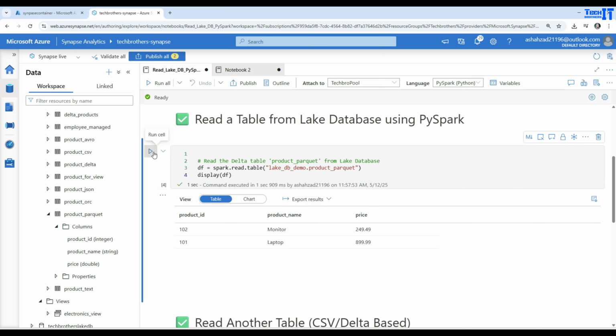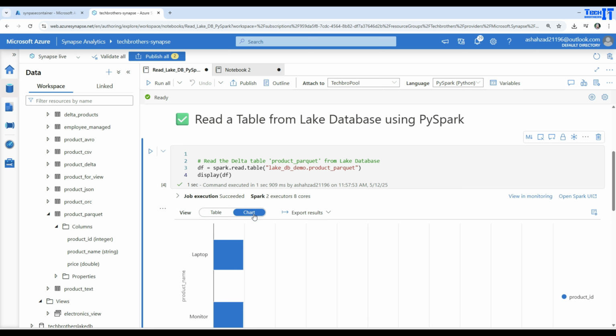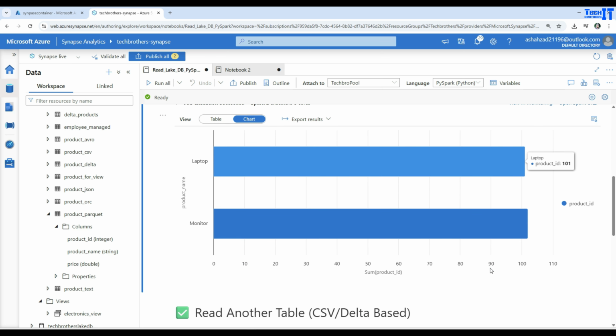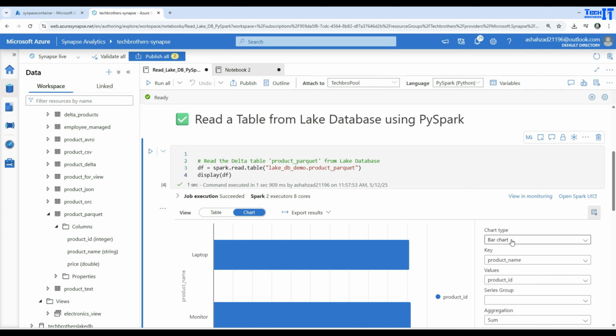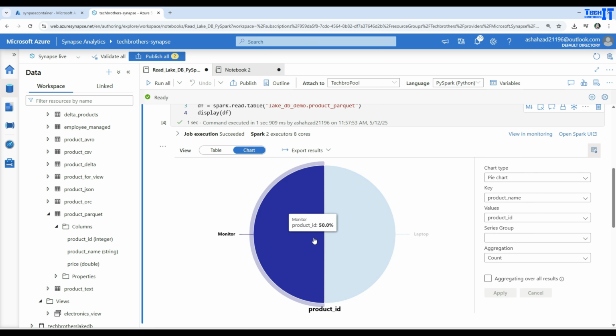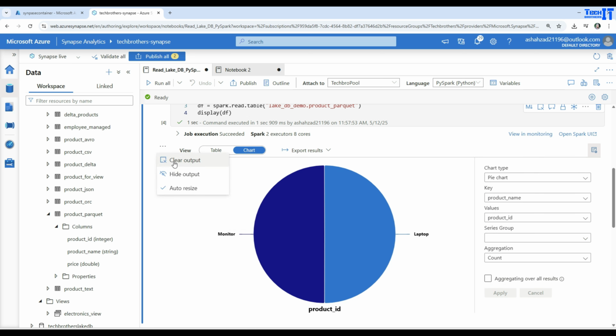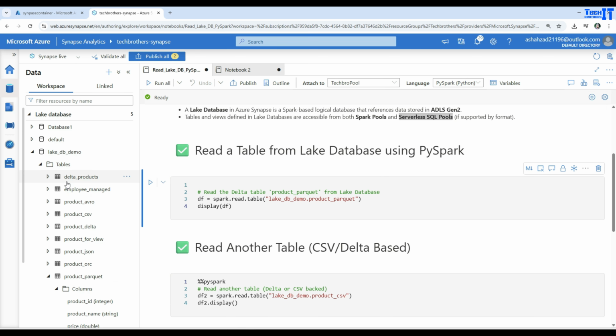Now you will have more graphical output. Also, you can see there is a chart available and you can play with it and change all those different properties. There are different options available, like bar chart, histogram, or pie chart, and you can apply different aggregations like count or sum. Once you apply that, you can create different charts. We are not interested too much in creating the charts here. We are interested in reading the data from those lake database tables and views.